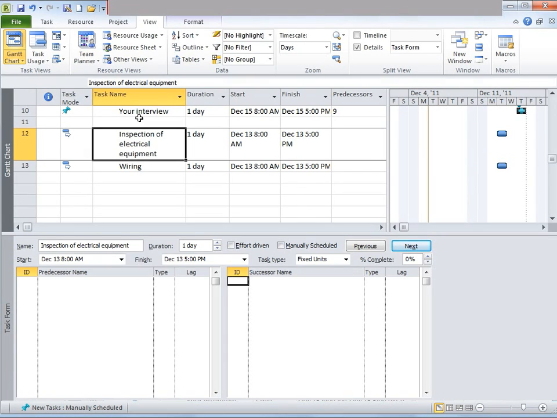So let's say you have these two tasks, which is essentially inspection of electrical department and wiring. Both of these tasks take 1 day, but we know that inspection cannot finish until wiring has finished. So we can link these tasks with an FF relationship. How can we do that?